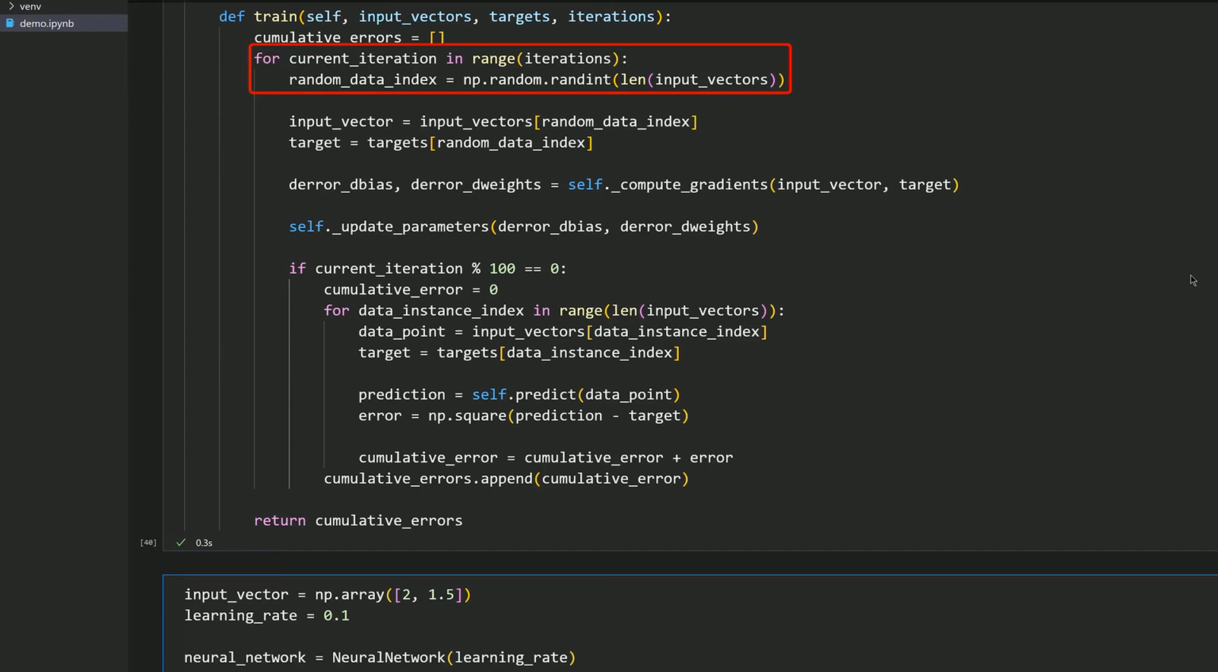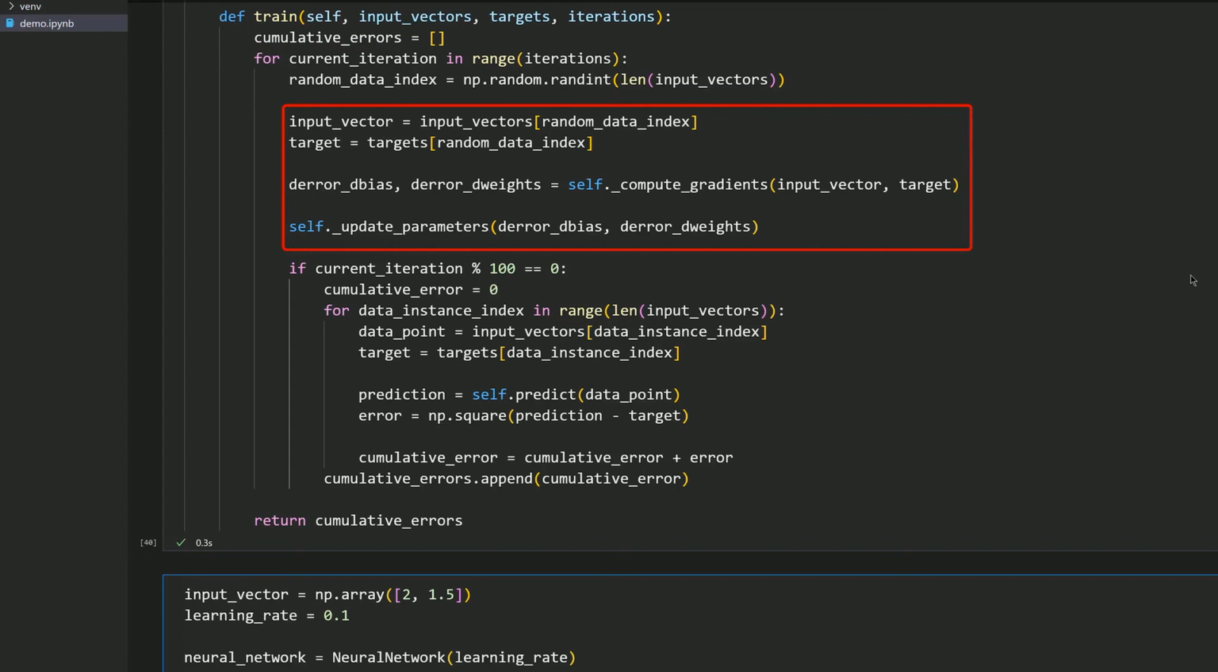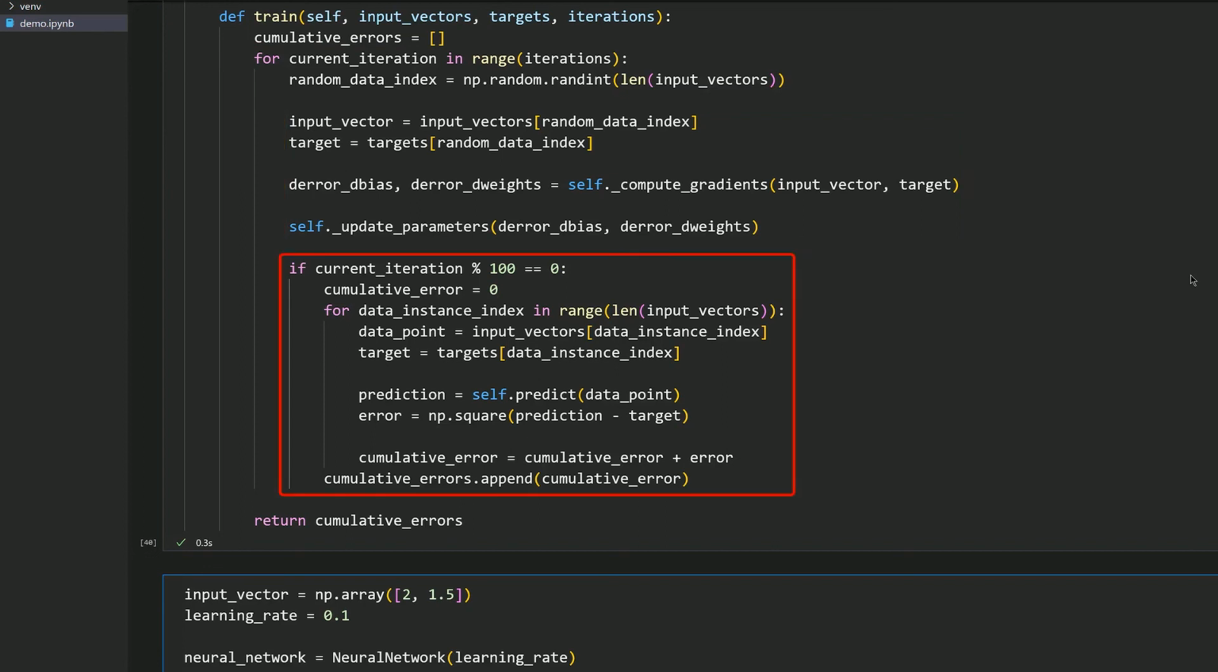For each iteration, a random input vector will be selected. This vector will be used to compute the gradients and update the weights and bias. Every 100 iterations, it will make predictions for each of the input vectors and sum the errors, storing them in a list. And that list is returned.